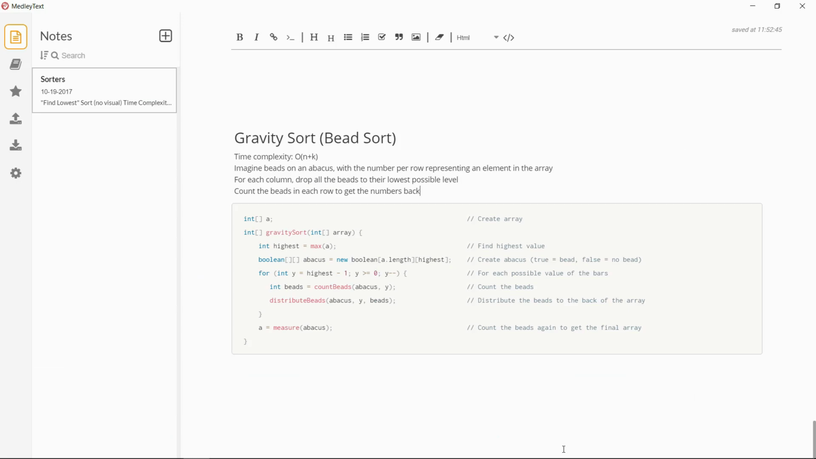Now moving on to the pseudocode, you'll see that the time complexity is even better than the radix sort. It's O of n plus k as opposed to O of n times k. And as you can see, I reiterate here, imagining beads on an abacus with the number per row representing an element in the array. And for each column, we drop all the beads, and then we count the beads back to get the numbers back.